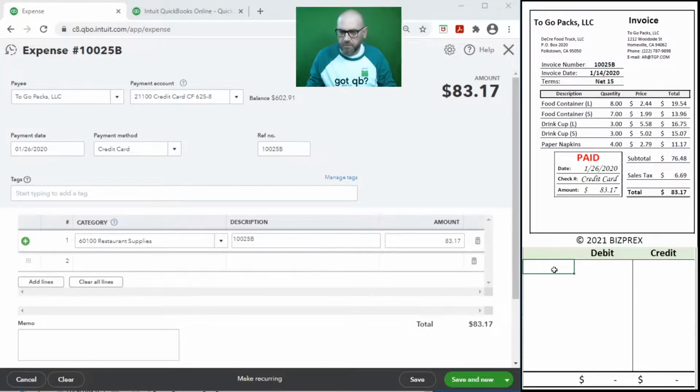Alright, what's going on in terms of debits and credits? We kind of just covered it, right? But let's again make sure we understand. Our liability is going up because we are paying this expense using our credit card, right? So account 21,100 is credited because liabilities go up when they're credited. What else is happening? Well, our expenses on restaurant supplies go up as well. So this amount, 83.17, is a debit to this account, 6,100. This amount, 83.17, is a credit to this account, 21,100, right? Okay, so here we are, saving new.